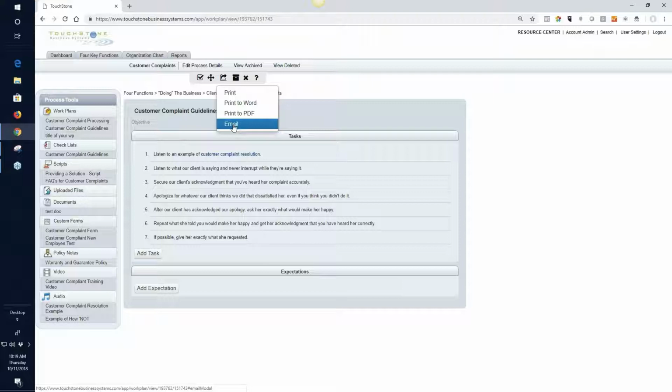And then you can email it as well. So that's the export feature. This next box over is our archive feature. What the archive does is it allows you to keep versions of your processes, your process tools.